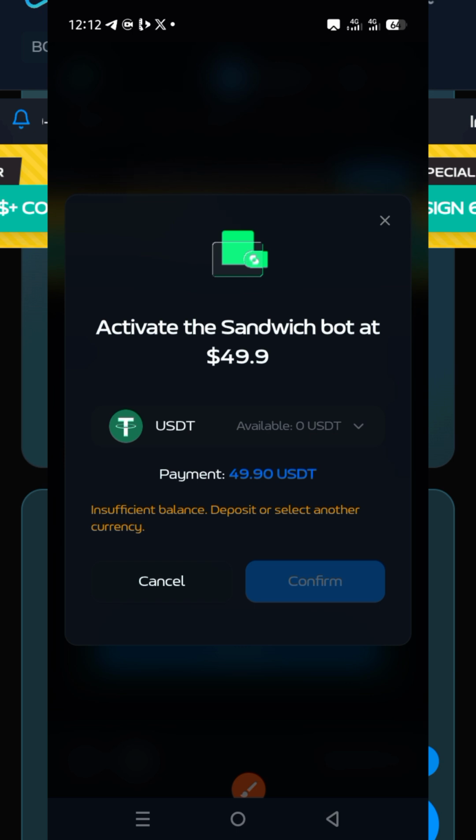And after activating your robot, you will see another page containing different contracts, so that you can choose the contract that suits your goals and targets, and also continue working with Albion. Thank you very much. This is how you can activate using your balance.